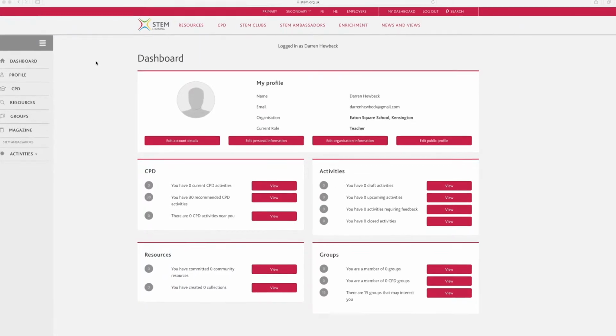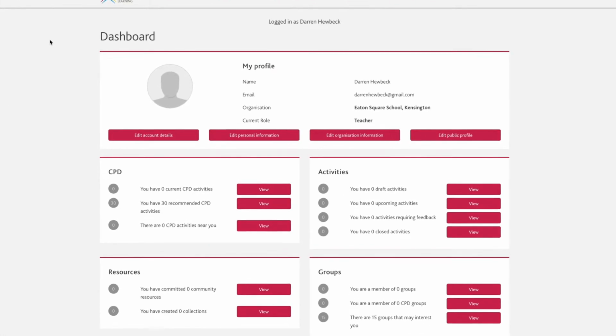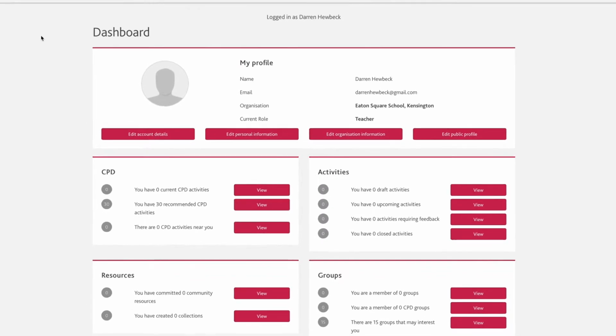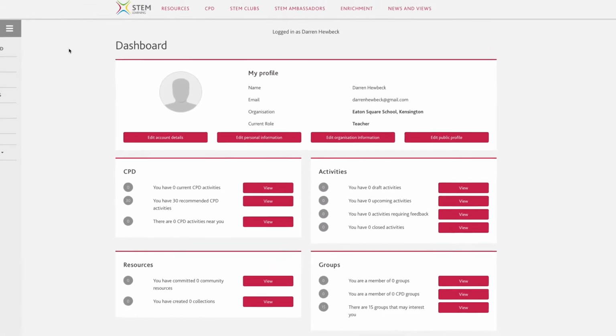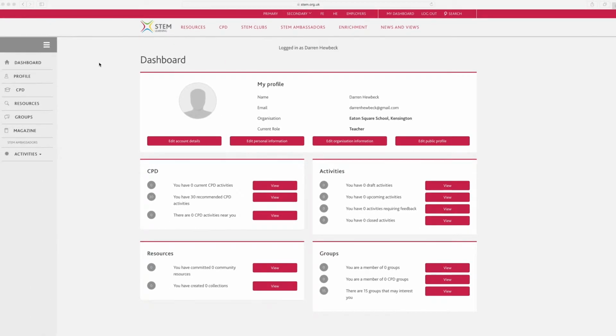Your dashboard screen gives you an overview of everything you can access on the STEM Learning website, including how to request a STEM ambassador, how to post an activity, and messaging STEM ambassadors. These will be the areas we'll be focusing on in this video.